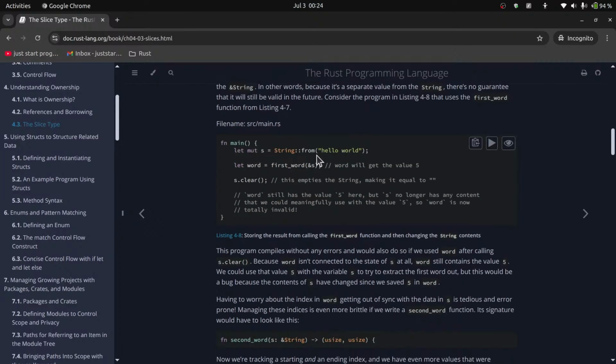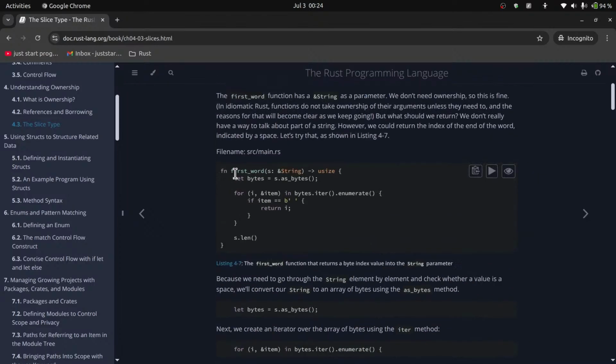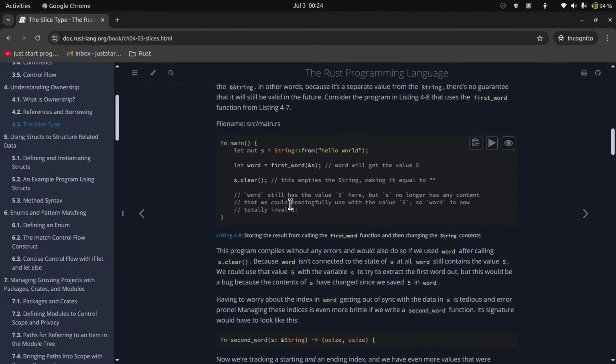Okay, so how about this one? Hello world, first_word. Where's the first word? Maybe it's referring to this one. Word will get the value 5 from "hello world" because it will return the index 0, 1, 2, 3, 4, and then space. It will return index 5. Value 5 is from index 5.